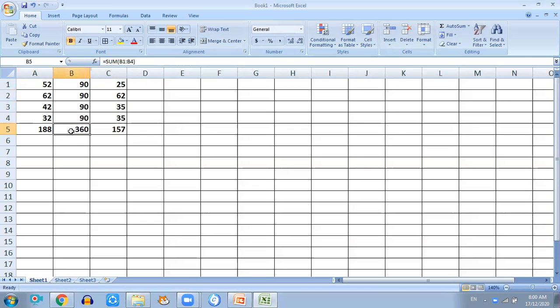Here we didn't enter B1 to B4, C1 to C4. Excel automatically adjusted this. So this is called a relative cell reference. Now second is absolute cell reference. It is just opposite of it.